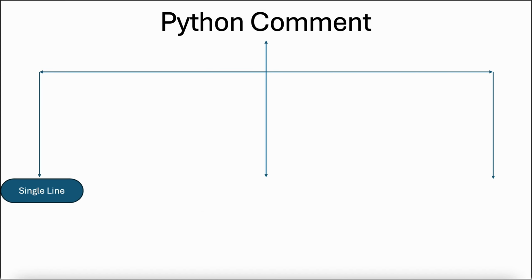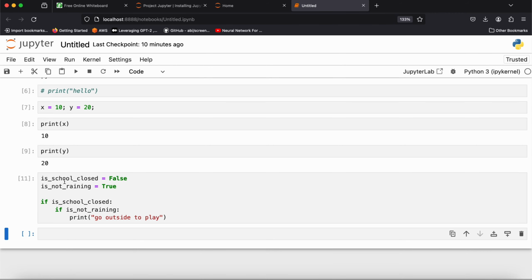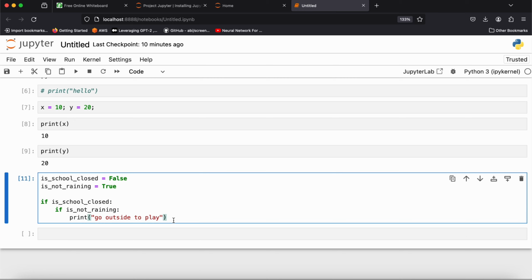Now the last topic here is Python comment. What is this comment? So here, we are writing some code, and for what this code is doing, we write a comment. A comment always helps us understand a line of the code. So how can we do it? There are many ways to write a comment.